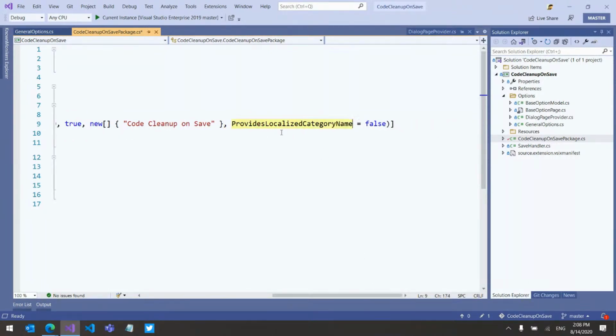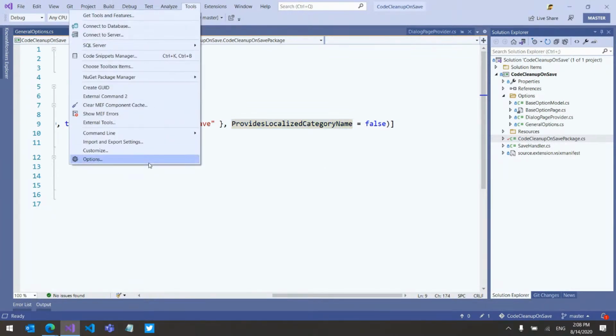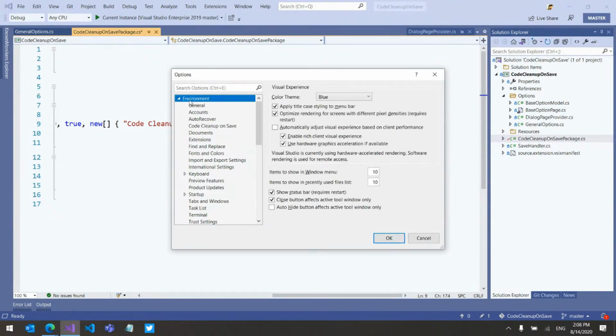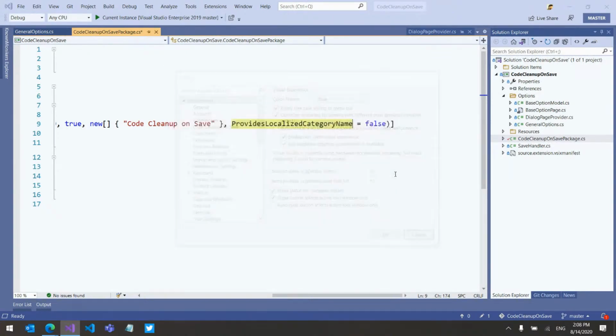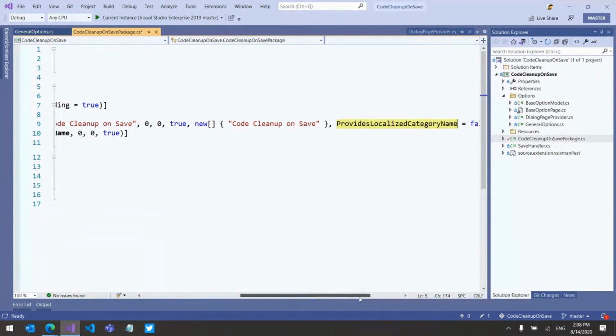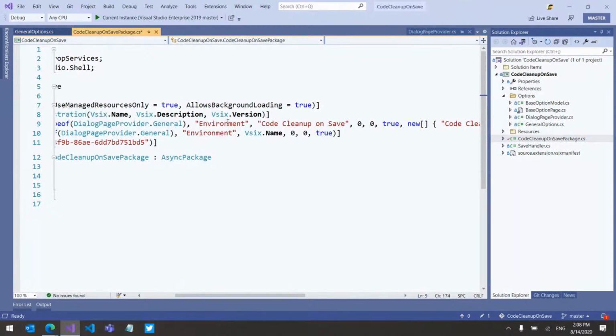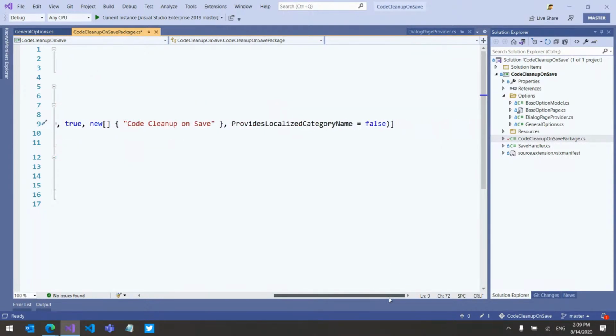And finally, this is super important. If you provide tools under someone else's hierarchy, in this case, the built-in environment parent here, it's very important that you say that this is not a localized category name. Because if it was, and we just hard-coded the string environment right here, that means for all languages, if someone installs this extension and Visual Studio was in Spanish, environment in the tools options will now say environment in English. So it's important that we set this to false whenever we provide a setting that goes under someone else's parent.